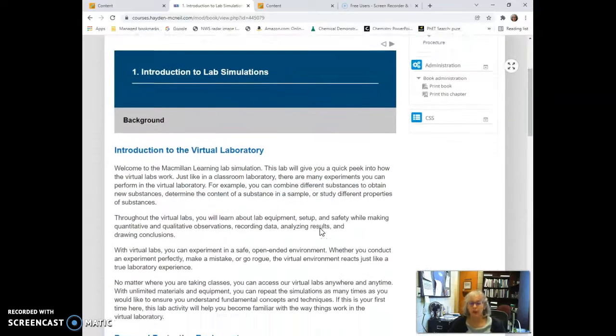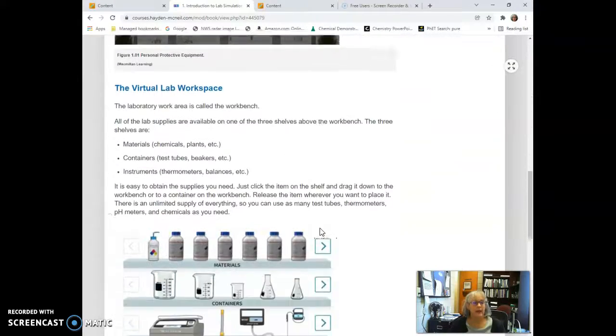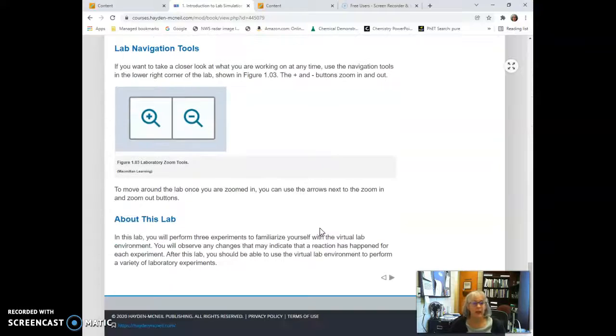All right. This is our introduction to the lab. Each one has an introductory section that you need to read carefully. This little triangle will take you to the procedure.